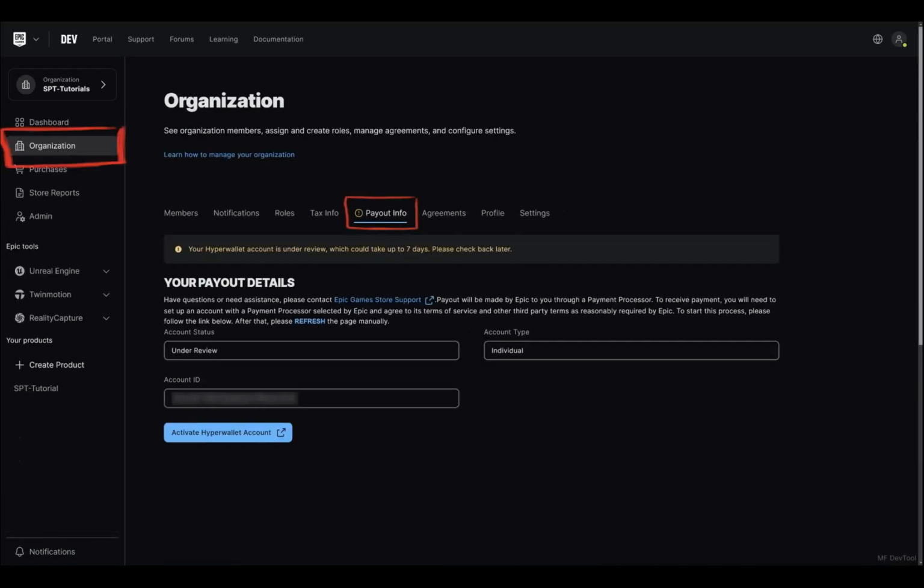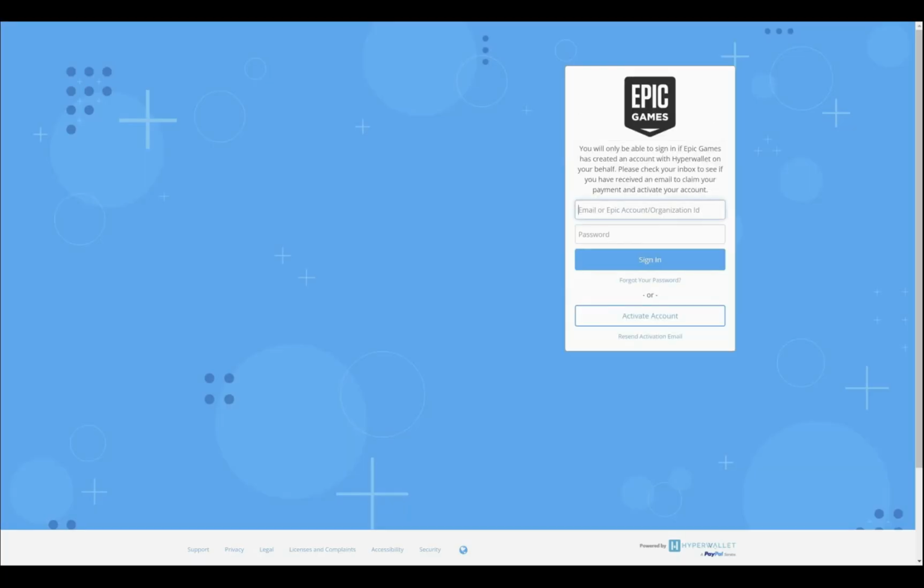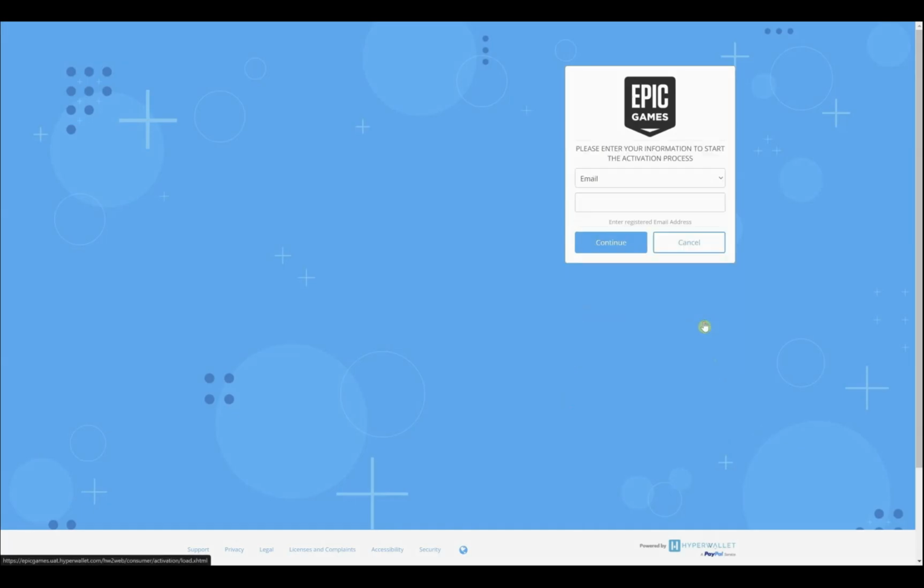or by going directly to your organization menu on the left and choosing the Payout Information tab, then clicking on Activate Apple Wallet Account. This will redirect you to the Apple Wallet portal. Once on the Apple Wallet portal, you have the possibility to activate your account by clicking on the Activate Account button, and by providing either your email, your Epic account ID, or your organization ID.